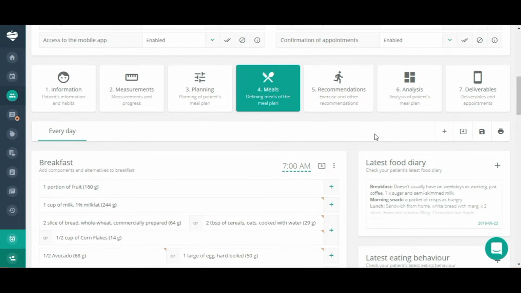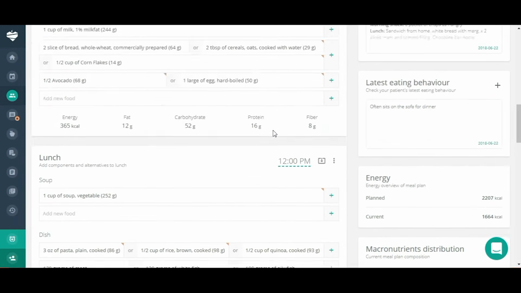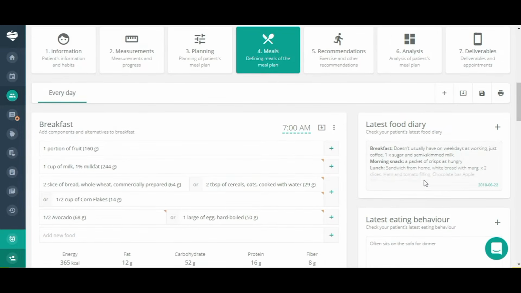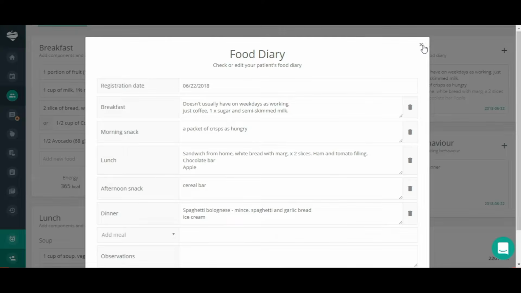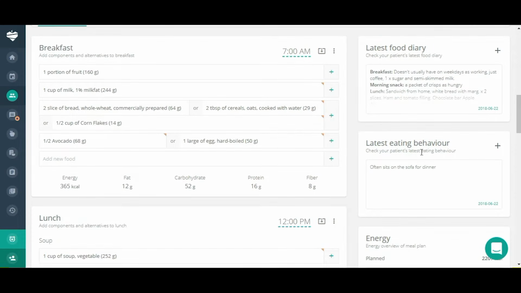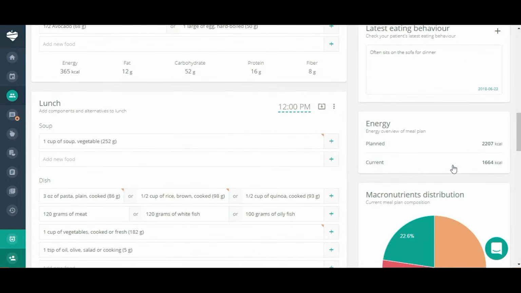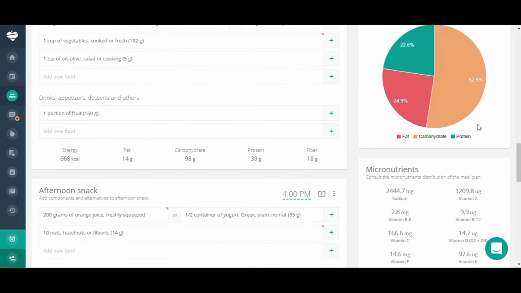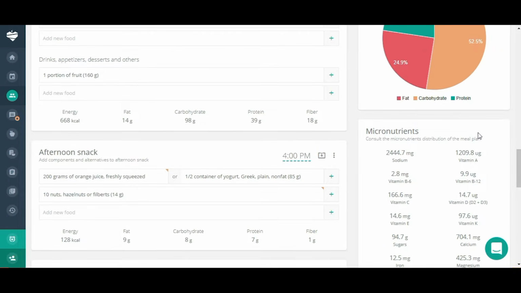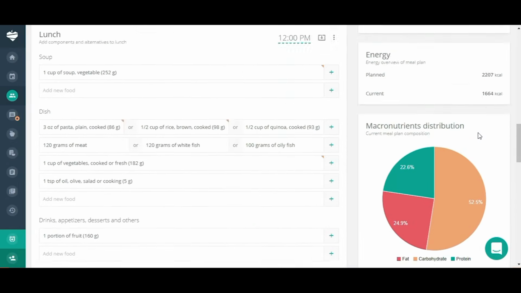So now we're on the meal planning section. Down the left hand side is a meal plan that I've already entered, and down the right hand side it brings up the latest food diary that you added in at the beginning with the clients. That's great if you want to use that as your basis. It's brought forward the latest eating behaviours that you added in. It looks at how many calories the meal plan comes to. It shows the macronutrient distribution of the meal plan you've made and the micronutrients in your meal plan. So that's really handy.